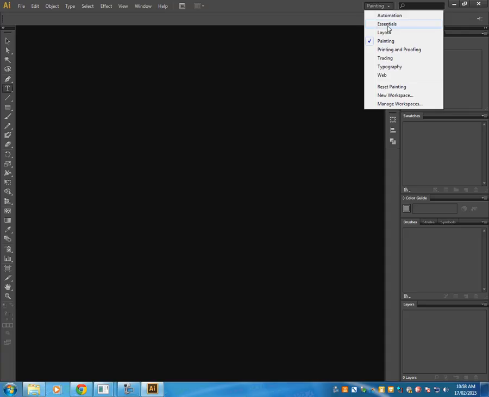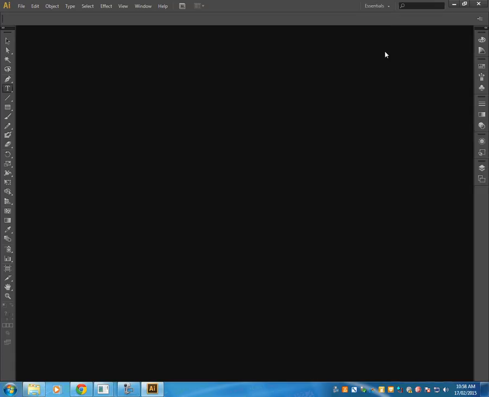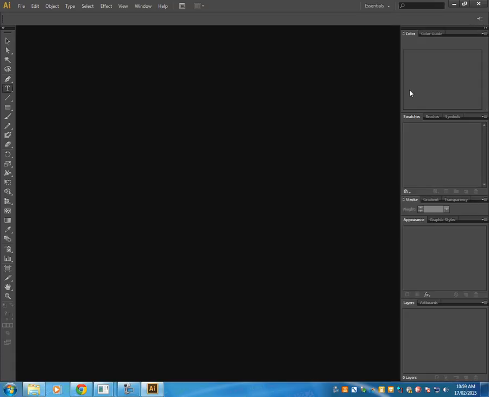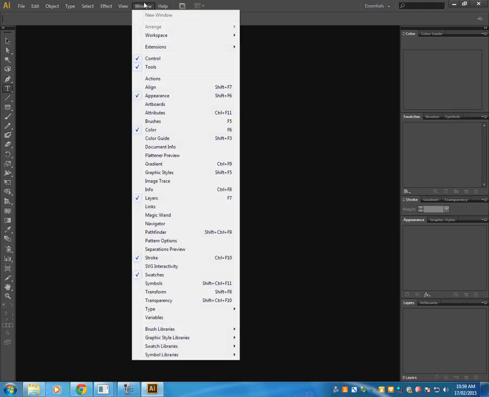What you can do, however, is make your own layout as well. So if you prefer various panels, like you particularly want the, I don't know, you like the essentials, but you want the character and paragraph panels as well, you could open those up, and they're in the window menu. To get any more panels, they're in the window menu. And see, it has a tick next to the ones that are actually open already.